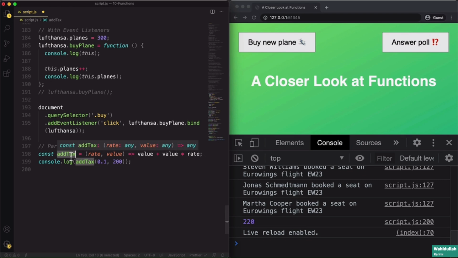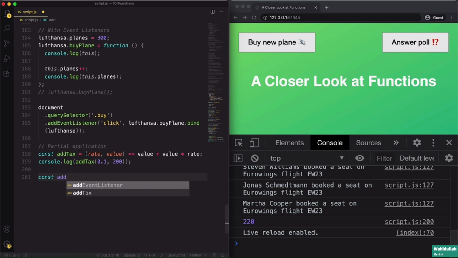But now let's say that there is one tax that we use all the time. And so let's create a function for that. So for example, here in Portugal, the VAT, which is value added tax, is 23%. And so we can now use the bind function on this function and preset the rate, so that it always will be this 23%. And then we have a function which only calculates the VAT for whatever value we pass into it.